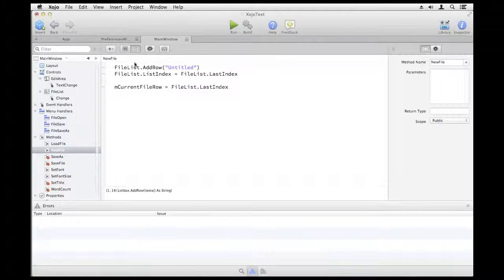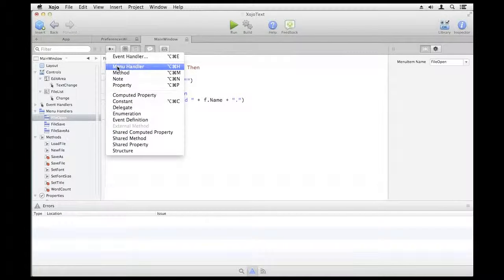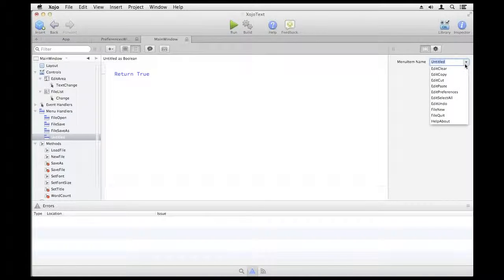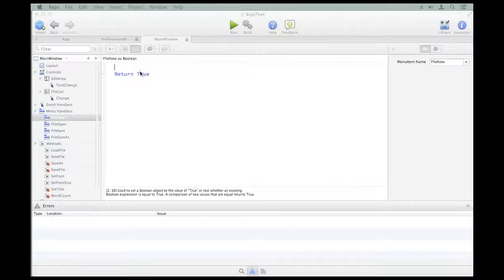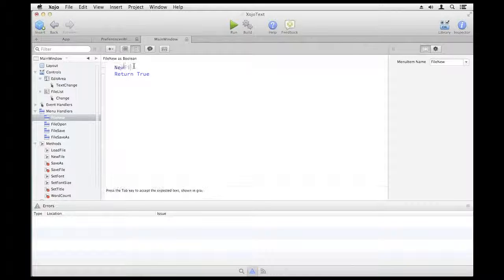So here, this new file method will just add a new row. We'll call it untitled. We'll set the focus to it. And let's turn that off. We may not need it. We'll add file new as a menu handler, and this will simply call our new file method.